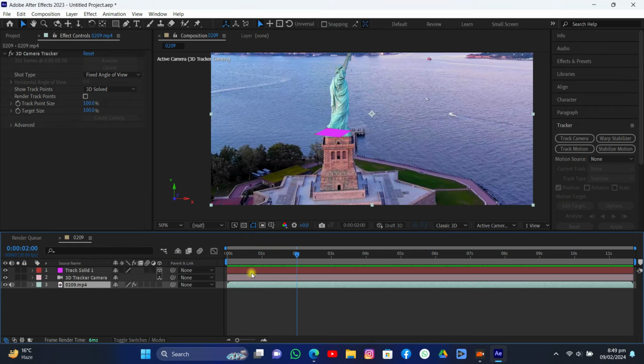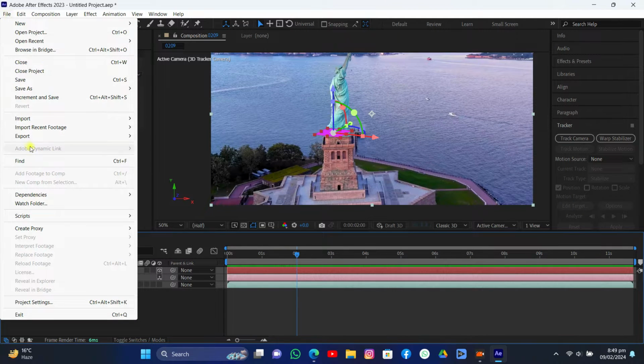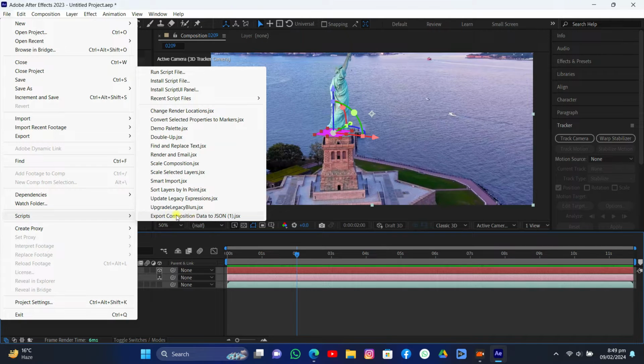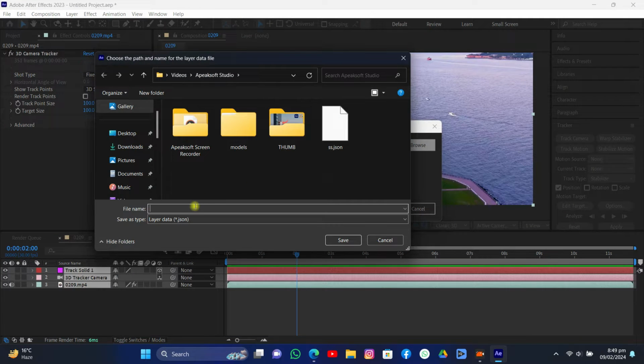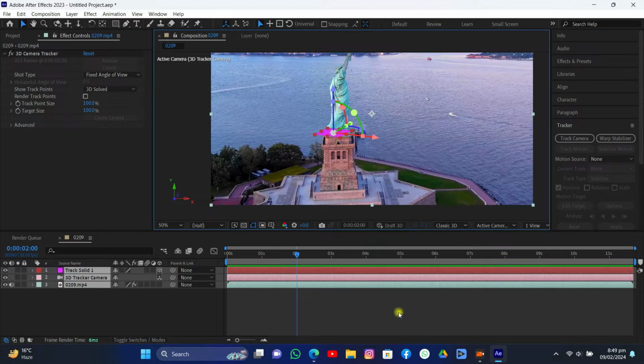Select all of the stuff and come to file. I will put the link to the scripts file that I'm using to export this data in JSON form. So export composition data to JSON and click it, and browse and select the location where you want to save it. I'm going for this location, name it and save it. Hit export and now the data is exported.